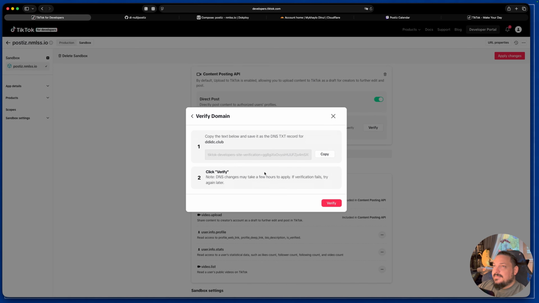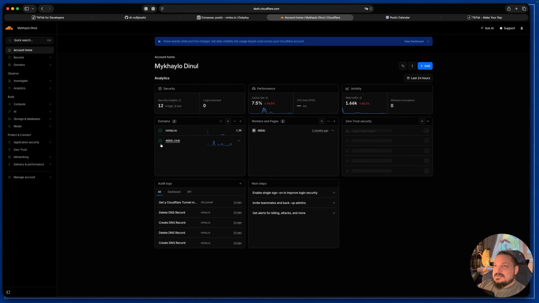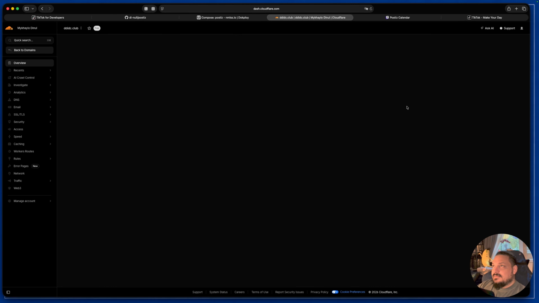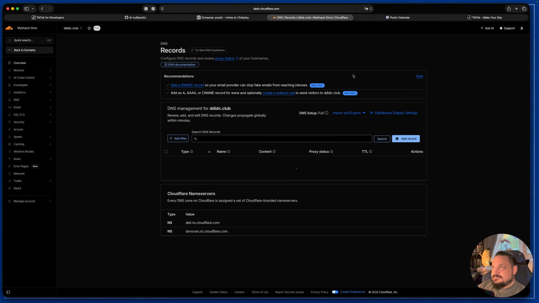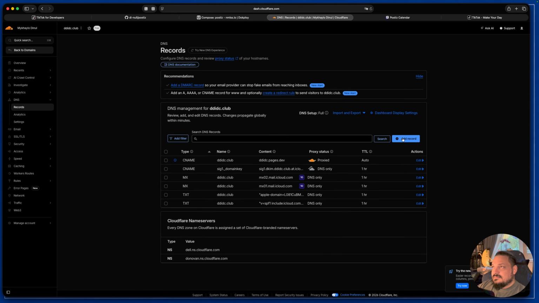Click Verify again. It will generate you a string you need to add as the TXT DNS record for your domain. The process of the verification is really easy. You just copy the string, go to Cloudflare, select your domain, click DNS records, and here add record.